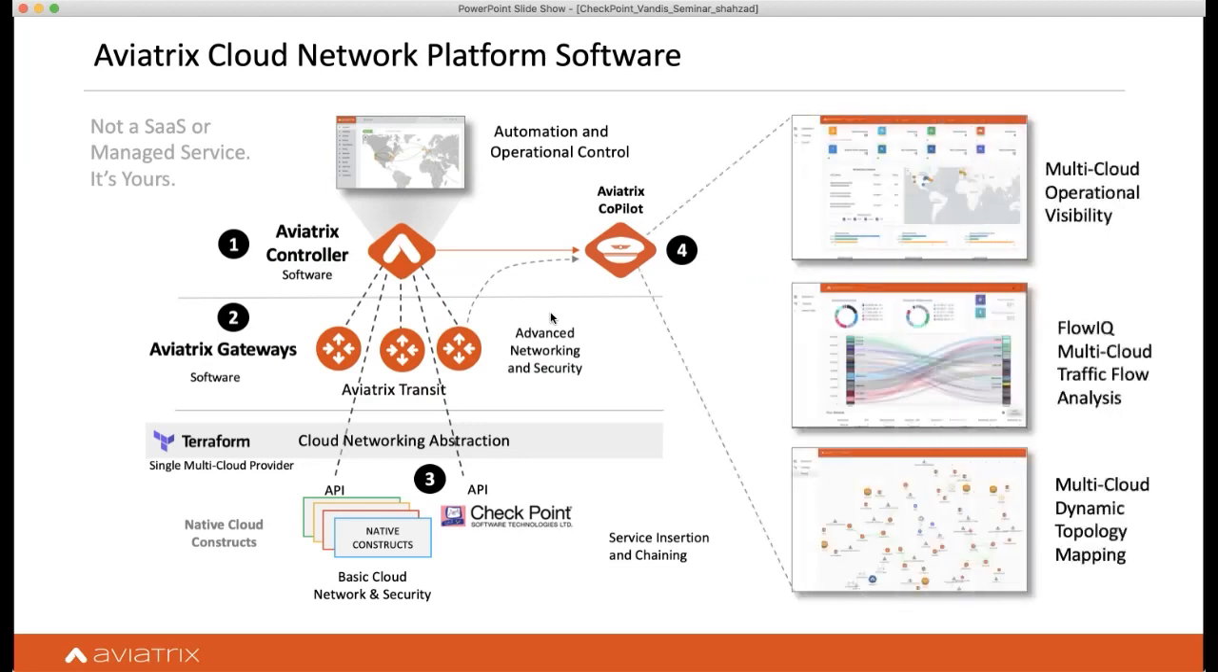And then all of this feeds our visualization tool called Copilot, which gives you the ability to see the network in a way that you've never been able to from any of the cloud providers. So for instance, building a dynamic topology map of the entire network and all of the components associated with it, being able to do deep flow IQ analysis, looking at exactly what's happening between all these conversations and being able to drill into those conversations to do troubleshooting and so forth.